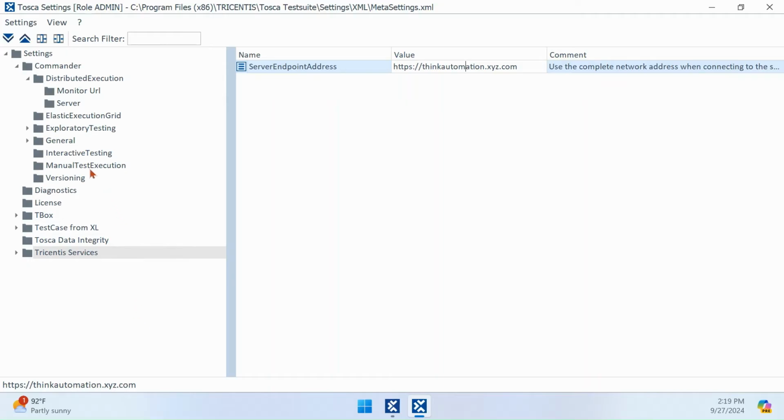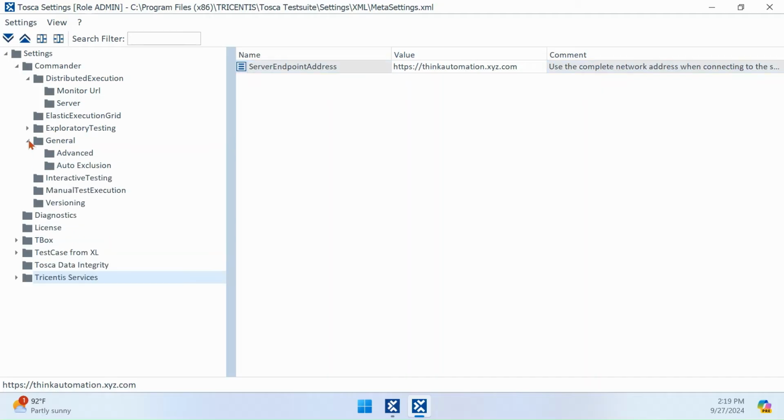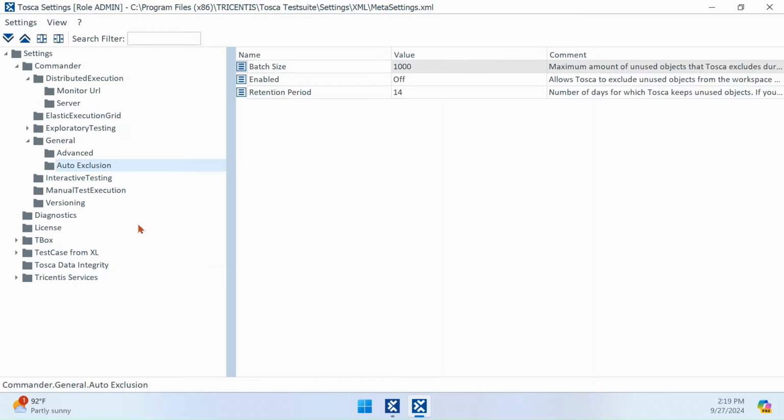In addition to these three settings, you need to make an additional setting in your Tosca server machine. If you go to Commander, General, you will see something called Auto Exclusion, and you will see something called Enabled. This should be turned off. This should not be turned on. Then only will your DEX with AOS setup be successfully completed. That's all we have from the Commander perspective in your Tosca server machine.